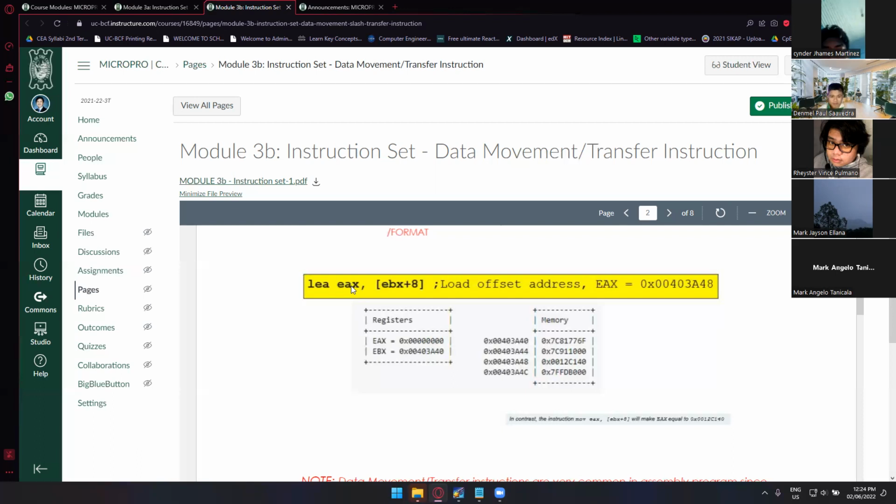Mr. Tanikala or Mr. Eliana? What if we have here EBX plus 8? What is the value of our EAX? Or Mr. Martinez or Mr. Pumano? Anyone? None?